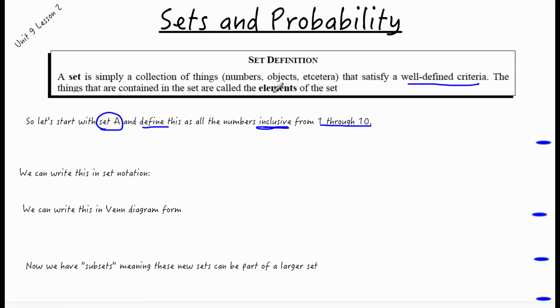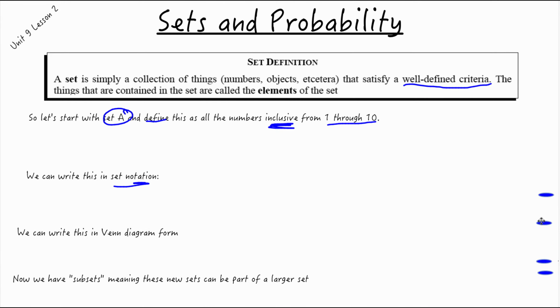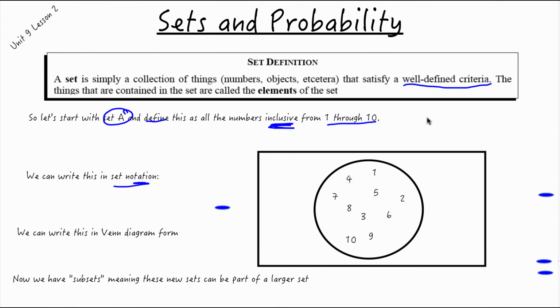And there's 2 ways we can list this set. We can write it in set notation, which is probably the easiest. Set notation simply means this. We use brackets, and then we list all the numbers 1 through 10 inclusively. Then we have a little thing called a Venn diagram. So a Venn diagram looks like this. I wrote my numbers 1 through 10 inside a circle, and we define this circle to be called set A.